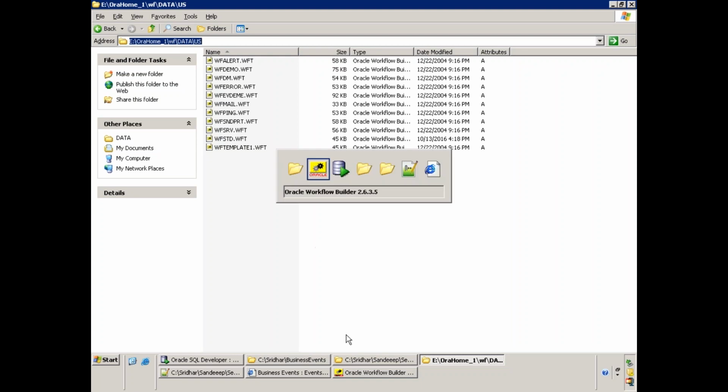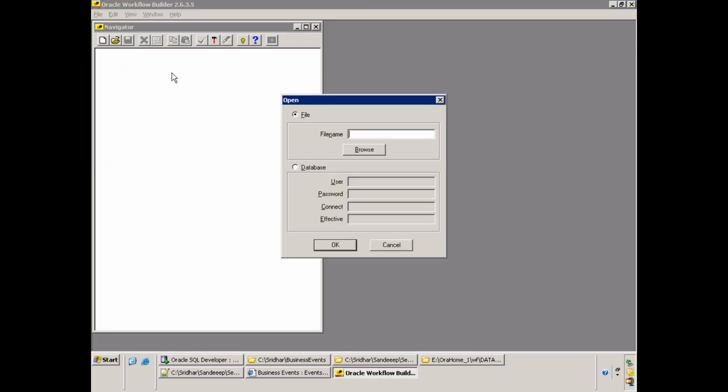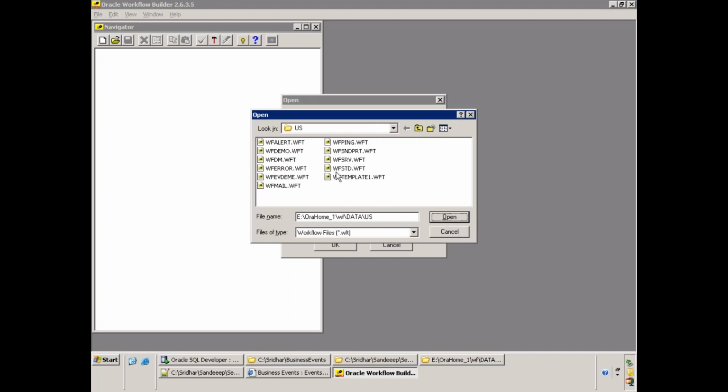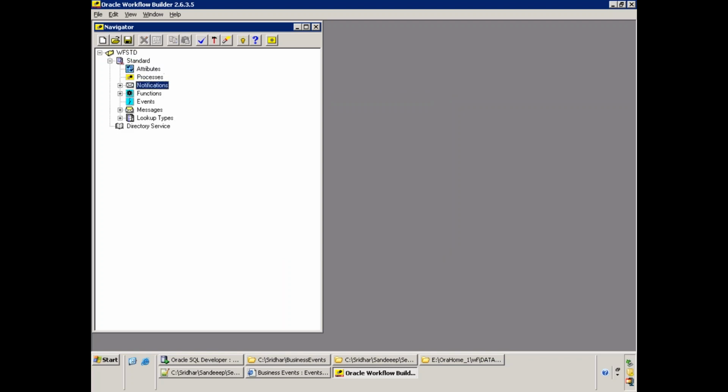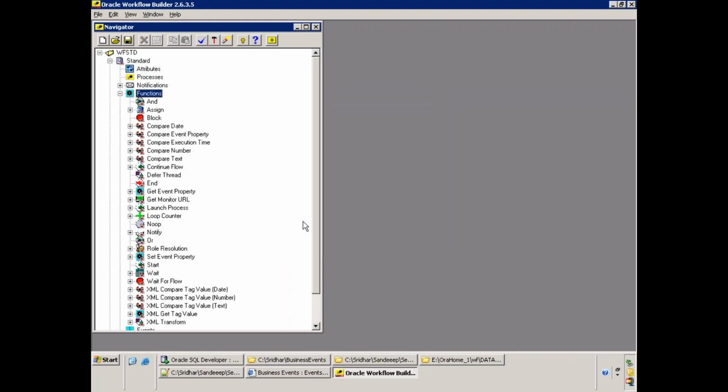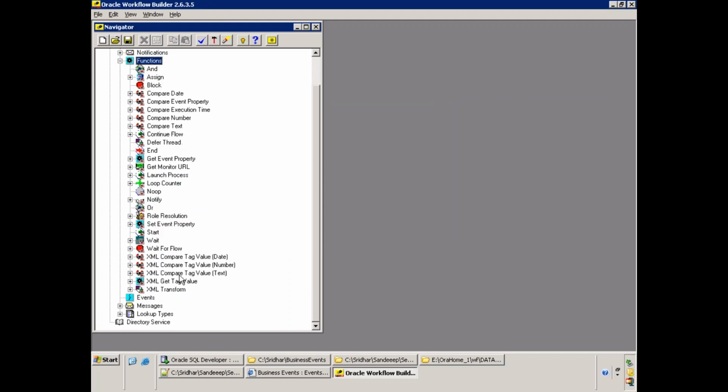Let's open these files. When we open one of the standard files, these were coming automatically, isn't it? So WFSTD. In this one you'll have the standard components. Can you see? You have a loop activity and the start and end. The start and end are part of this one actually.